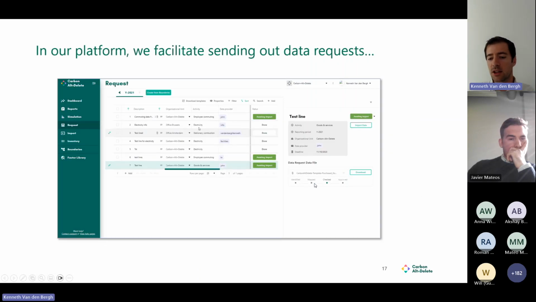In Carbon+Alt+Delete, so this is basically a print screen of the page that Javi showed, you can keep an overview of all the files that people sent you in here. And when people send an update, you can replace this file and so on. So yes, technically you can do some versioning system.